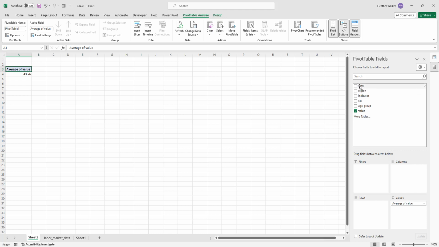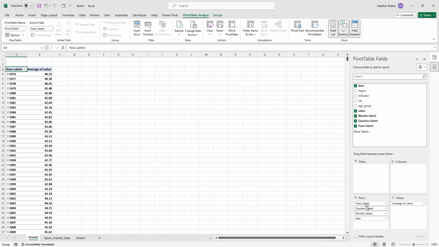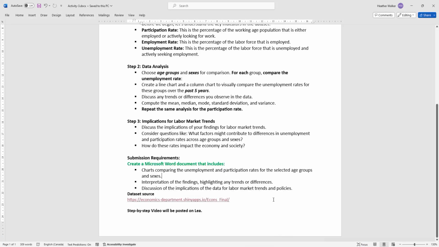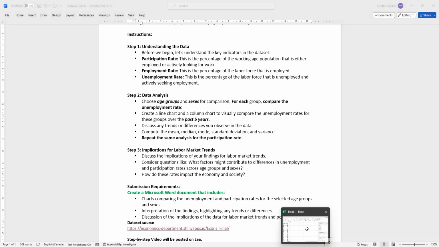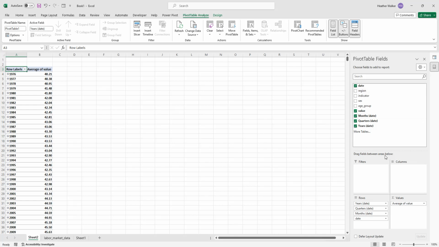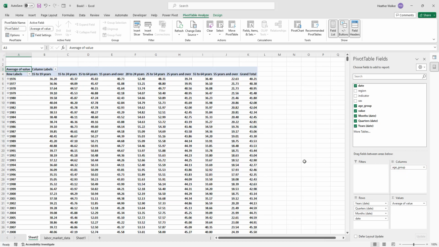Now we want to take Date, drag it and put it where you have Rows and leave it. Given that the instruction is telling us to compare unemployment rate, we will first start by groups. Whatever you want to compare, you put it where your Columns are. So we will take Age Group and put it where we have Columns. That's it, you have your age groups.